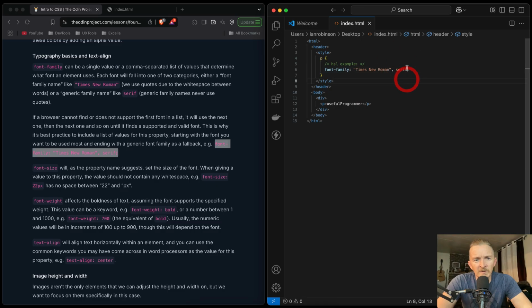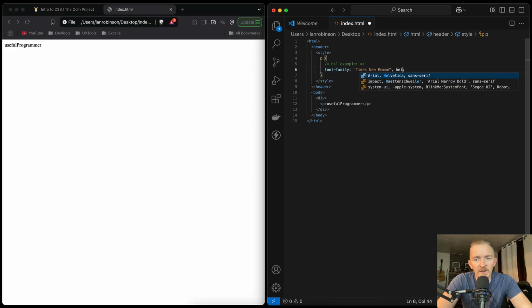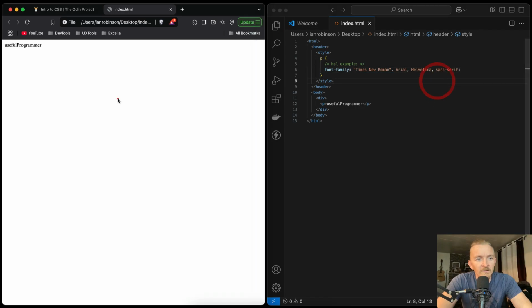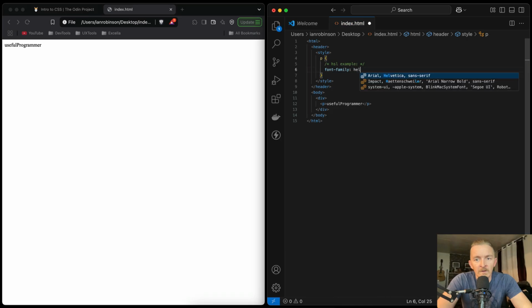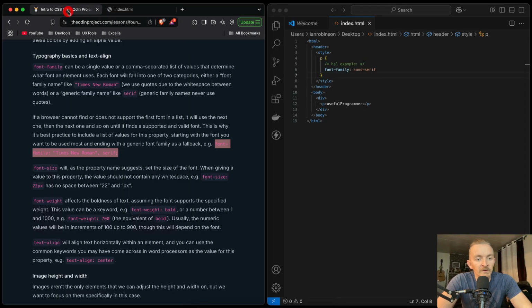Now I'm thinking because Times New Roman doesn't change anything, serif won't change anything. But if we made this one Helvetica and sans serif, how about Impact? This is a very dramatic one. So Impact, and if it doesn't have Impact, it might do this Haettenschweiler, and then Arial Bold, and then finally sans serif. So it falls back. So when you have a list of fonts, it's going to constantly fall back.